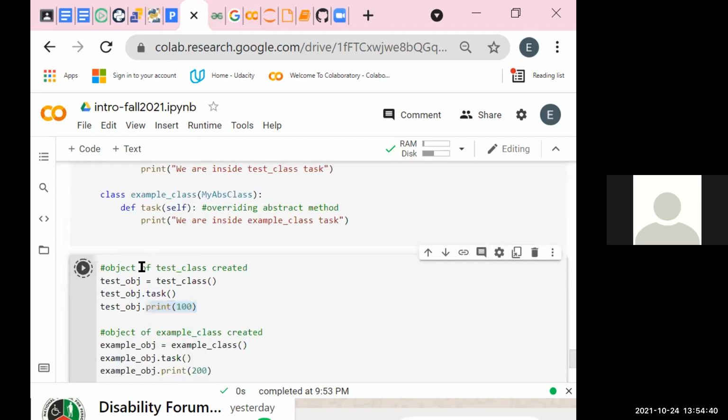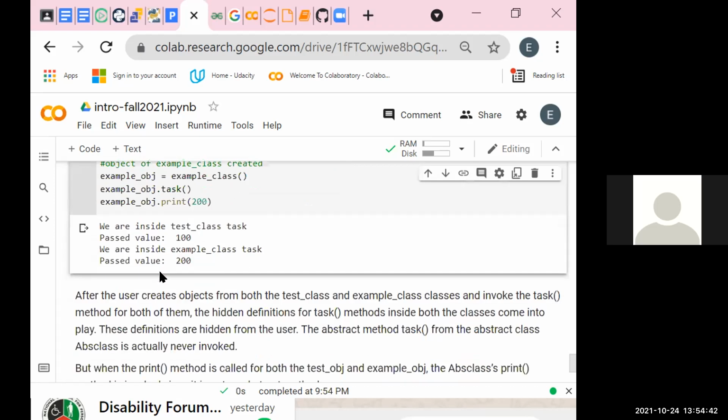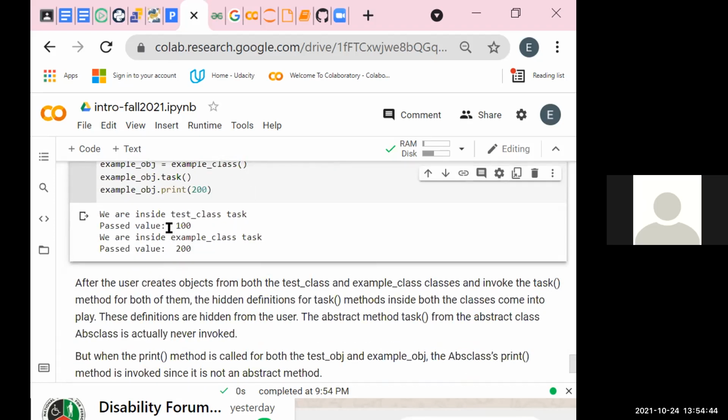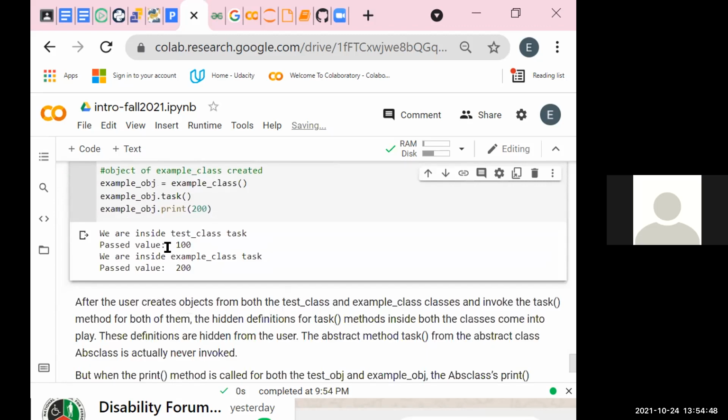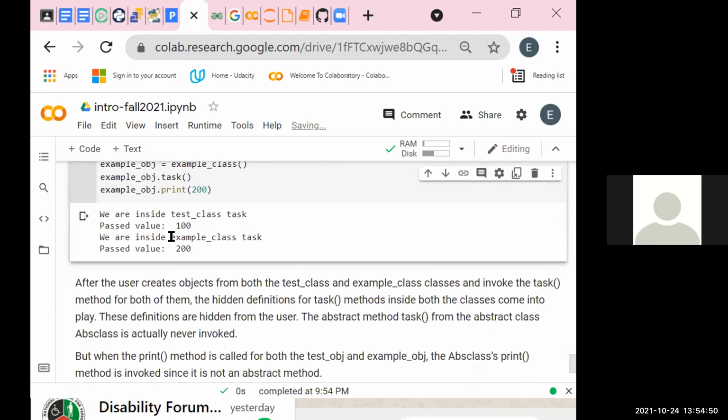So if we run this, as you can see, it prints out "we are now in the test class," and we're able to use both the abstract methods and the methods inside the abstract class. That's just the concept of abstraction. You hide from the user what the user doesn't really need to see, and they use it whenever they need it. You don't have to show everything to the user. That is how abstraction works.